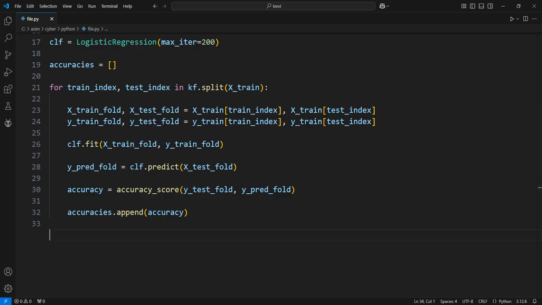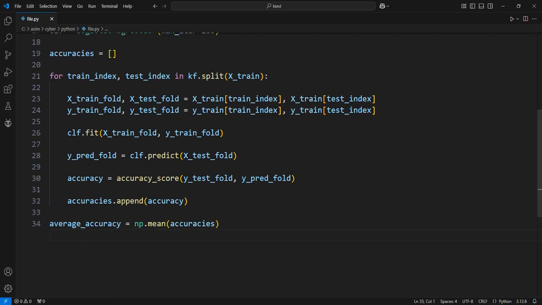Calculate the average accuracy across all folds. np.mean calculates the average of the list. Print the average accuracy across all folds.